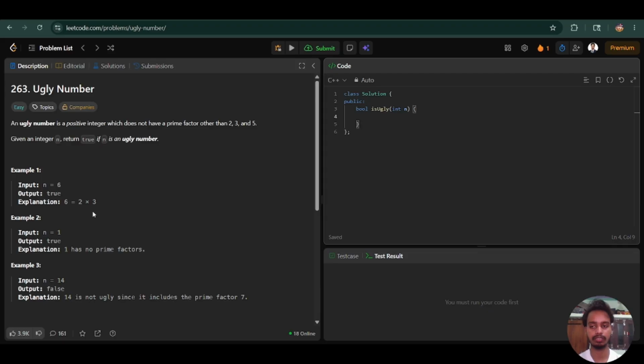Here, an example is n is equal to 6 and the output is true because 6 is equal to 2 into 3 and both prime factors are allowed. Another example is n is equal to 14. Output is false because 14 is equal to 2 into 7. Here 7 is not allowed.